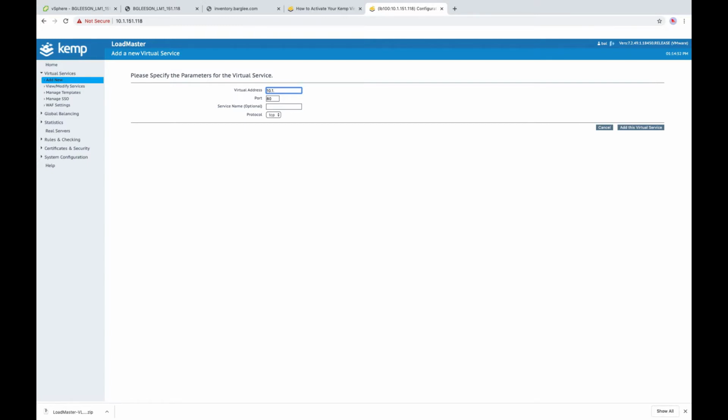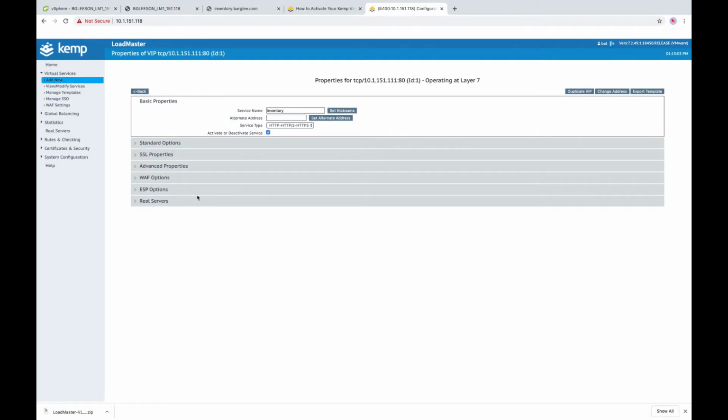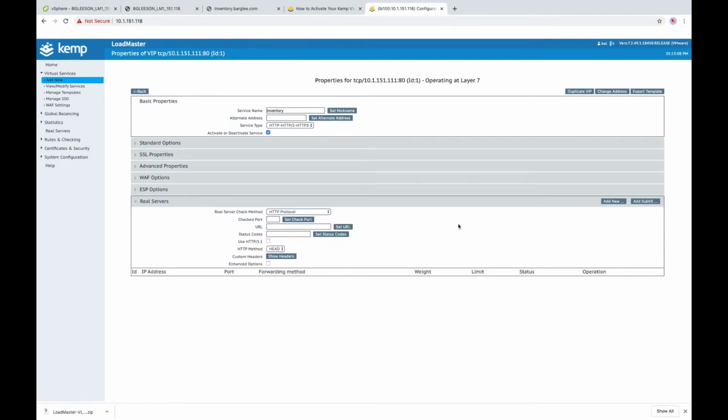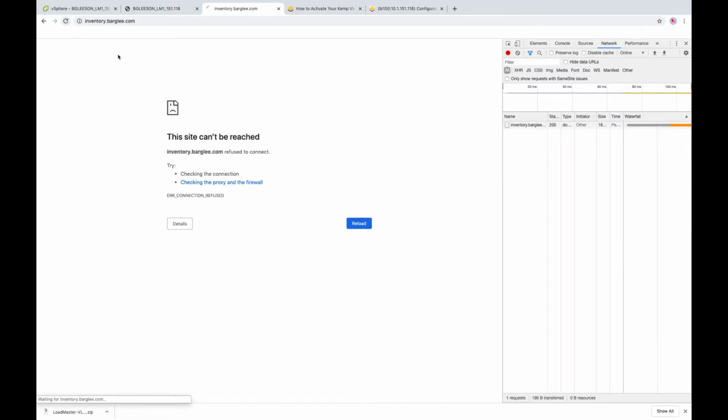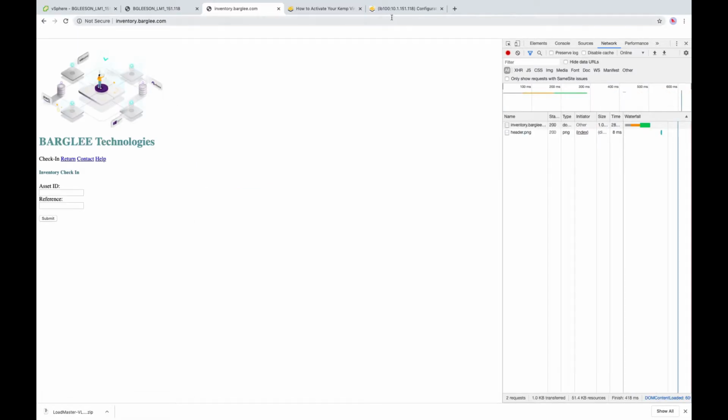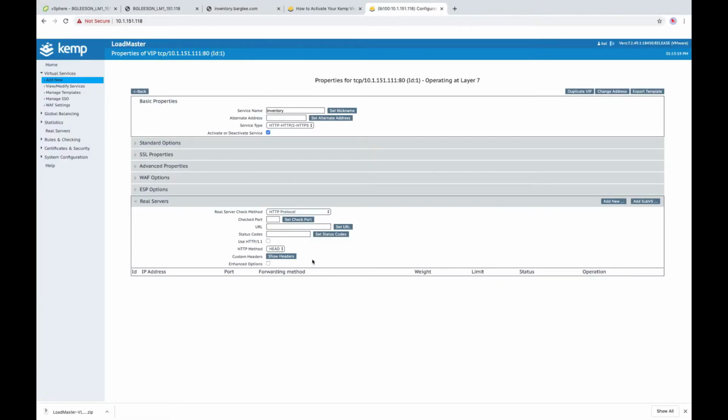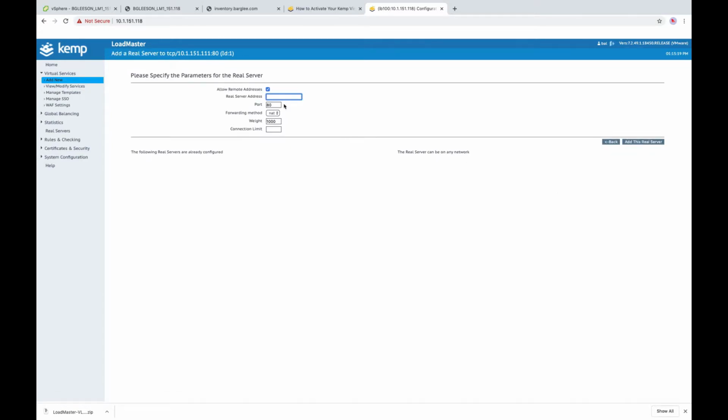So I'm going to give it an address, and I'll give it a name. And now I'm going to add the real server to point to the application server I've been using. In our case, the server has since restored, and I input the IP address as the real server.